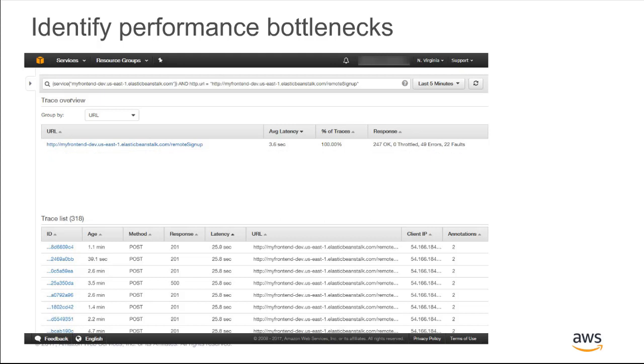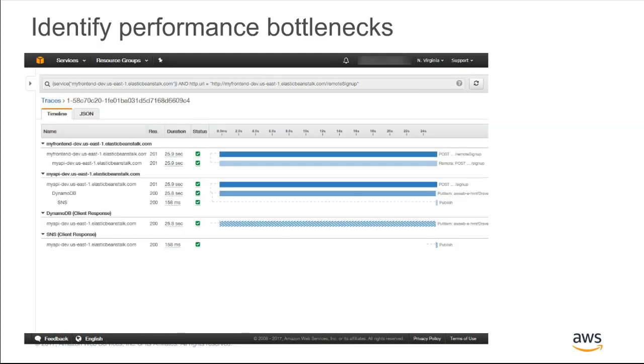If I were looking at this from a performance perspective, I can click on any one of these URLs. Once I click on the URL, the filter expression up top on the bar is updated, and down below I get a list of transactions that match that criteria. The criteria up top is: show me all requests that went through my front end and had the URL front end / remote signup. Once I have that, I can look at the slowest transaction I found, which in this case is 25.9 seconds because I've sorted on latency. Then I can click on it and take a deep dive into what's going on.